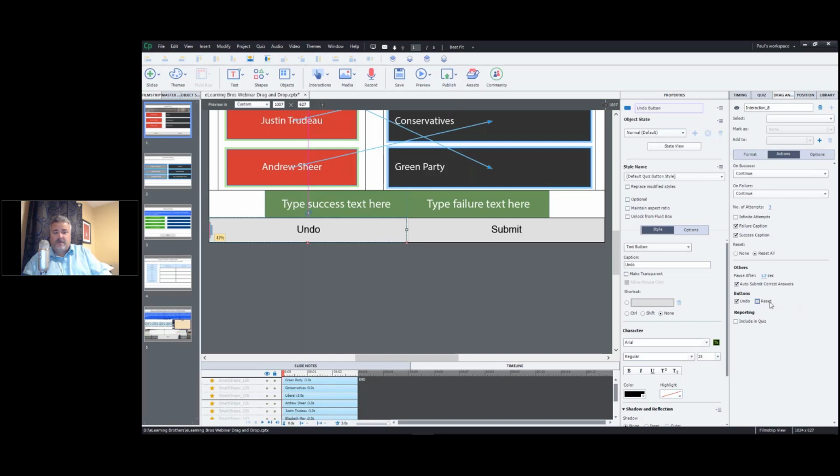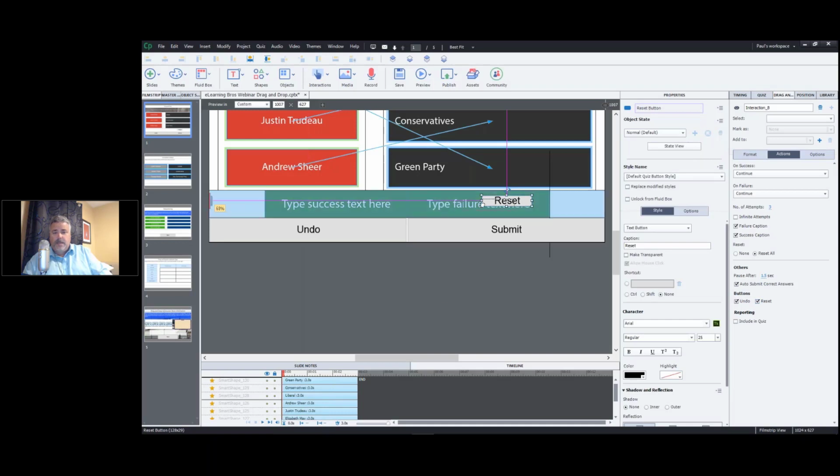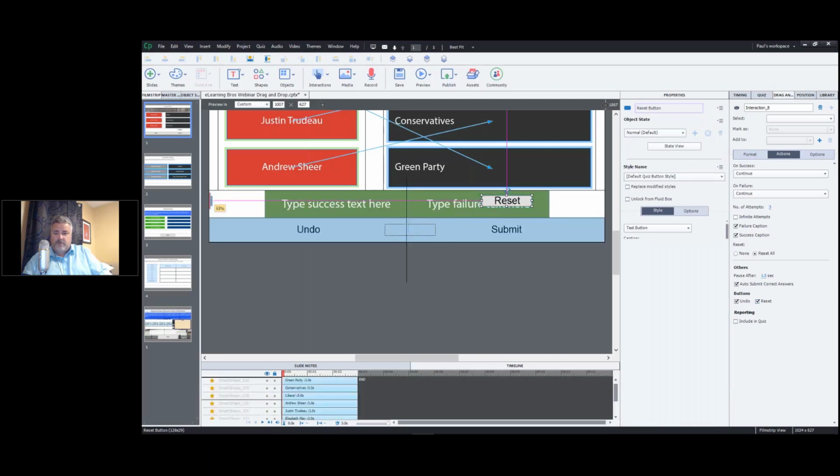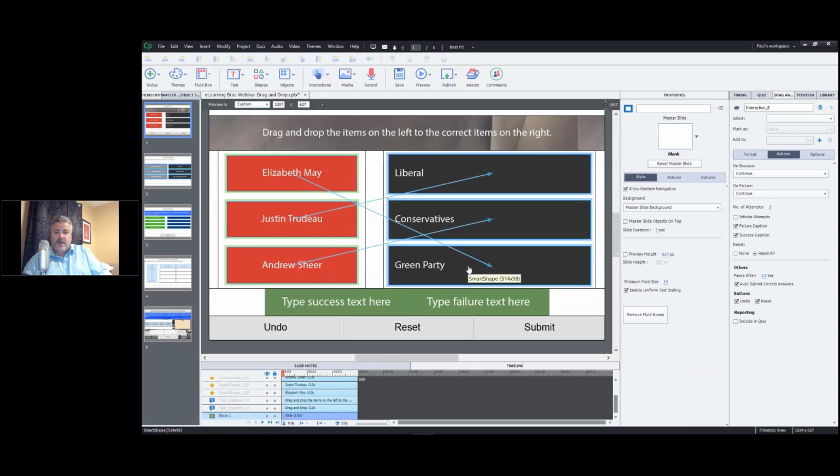But you can also have it reset the entire interaction as well. And that reminds me of something to remember about drag and drops. They're actually a great knowledge check because they will completely reset themselves every time you visit this slide. So if you return to this slide, everything's not going to be all messed up. It's going to return back to the original on-enter setup of all of your drag and drop objects.